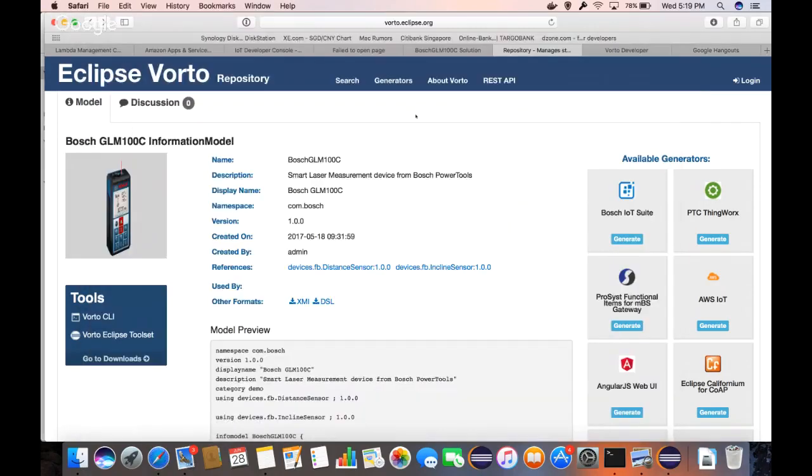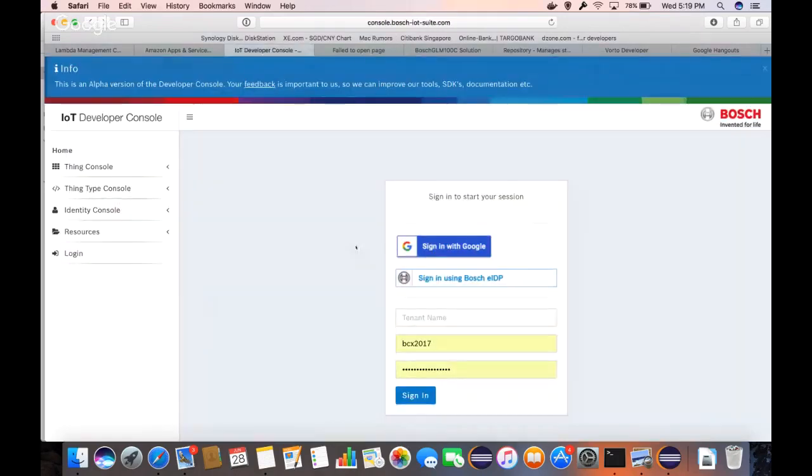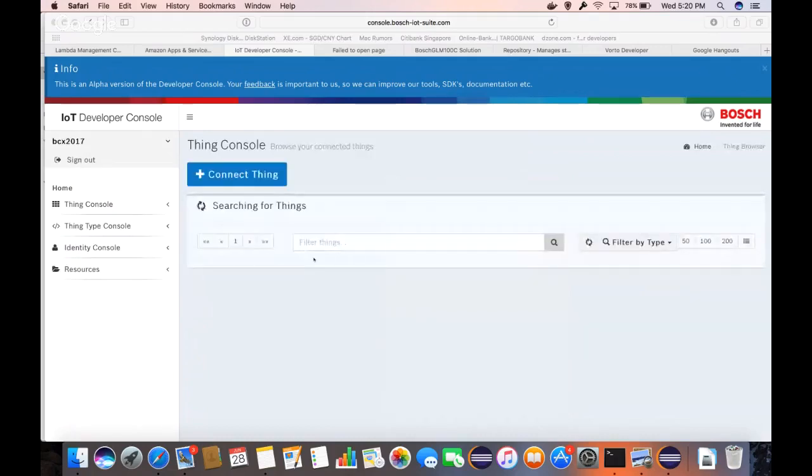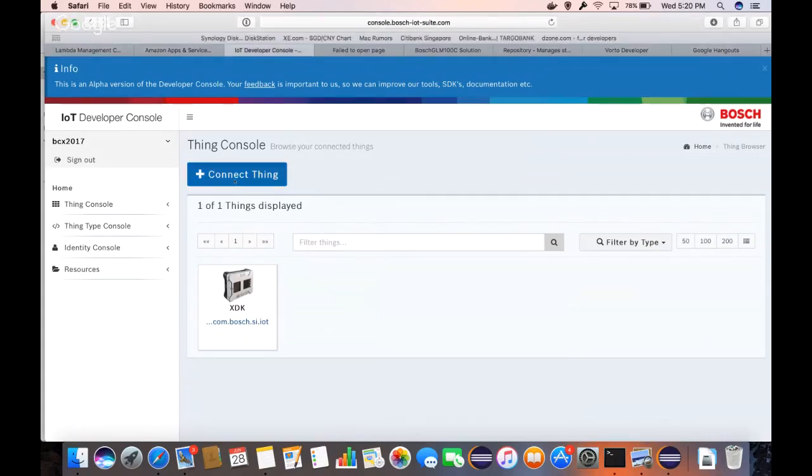Okay, let me show that to you. I have the Developer Console open here. The credentials you can request via the Bosch IoT Suite platform team, so you can get your own test tenant and try it out. I did exactly that here with a test account. And as you can see, I've already played around with some other devices here with an XDK. Now I can go ahead and connect a new thing.